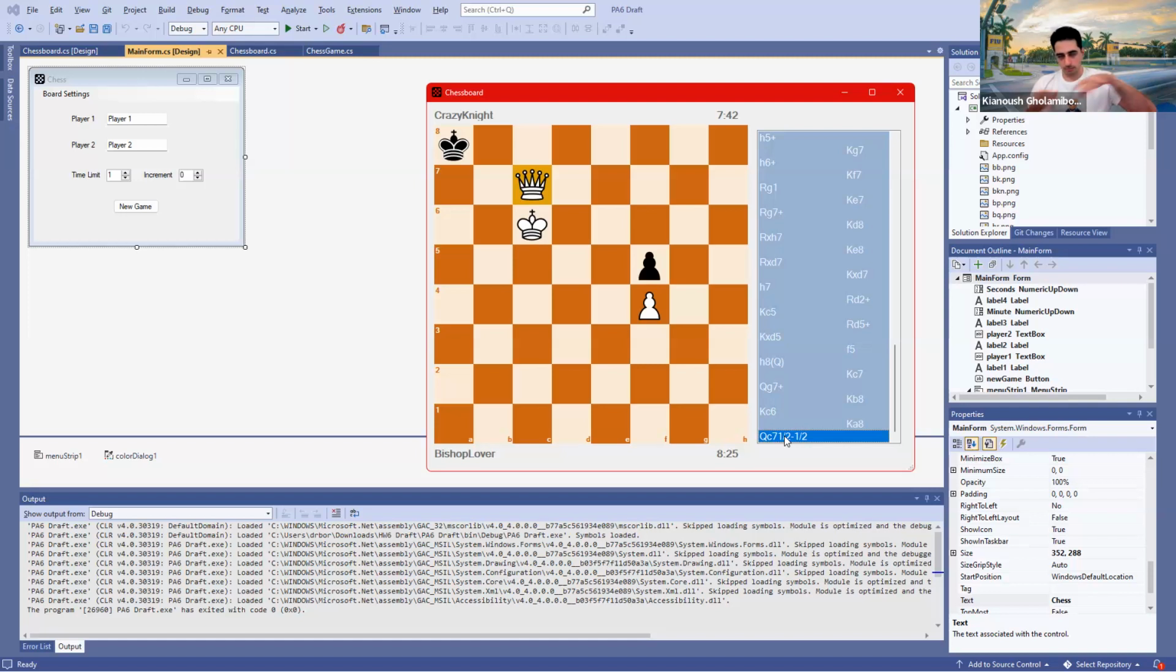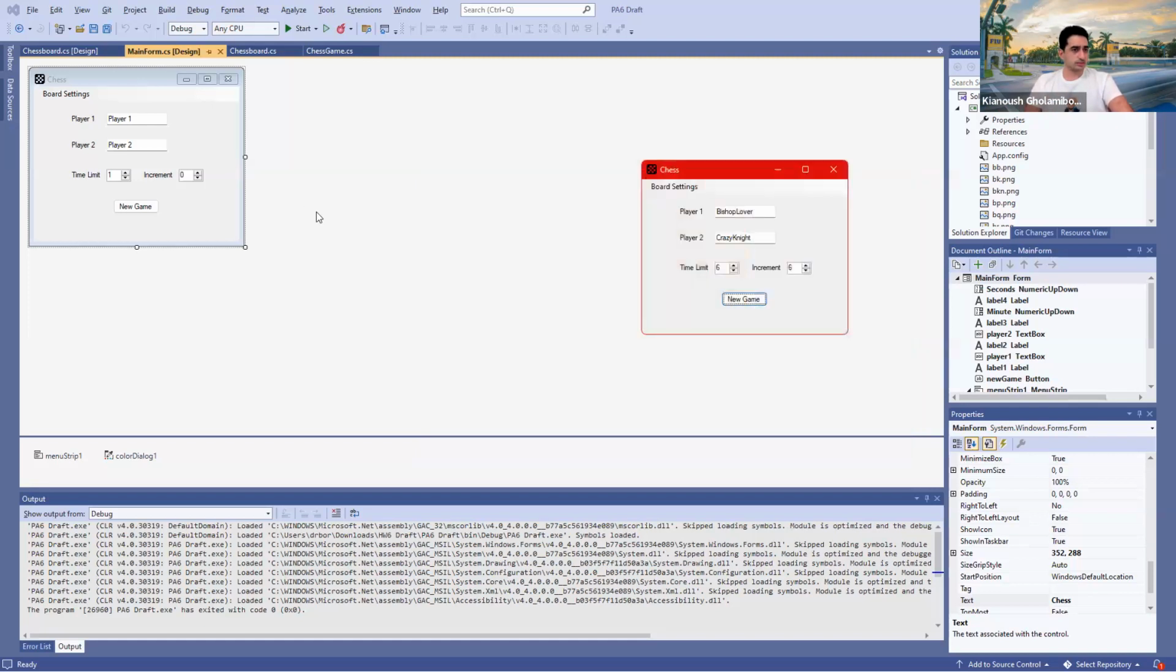Now I'm going to go to the code and show you how this can be implemented in Windows Forms applications. I'm going to close this. What I'm going to do is to first show you the UI, the actual form of the game. And then after that, I'm going to show you the logic of the game.